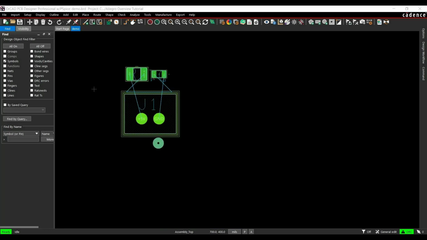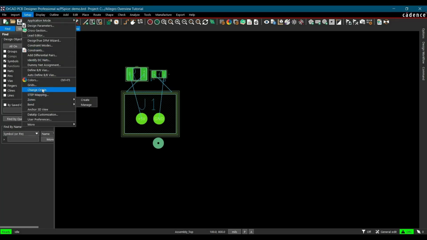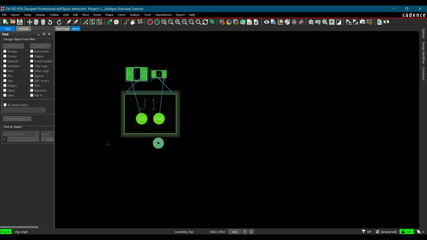Let's suppose I want to change the position of the origin, which I want at the corner of the board, somewhere here. As of now, it is somewhere in the middle of this board. To place it at a particular location, you just have to go to Setup, click over Change Origin, and wherever you click, that will be your new origin for the board file. So I'm just going to place it somewhere here.